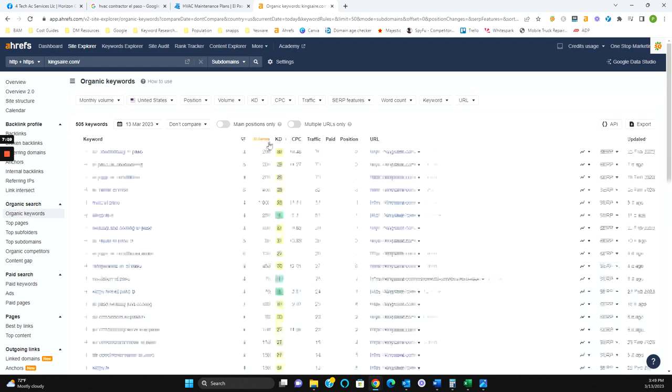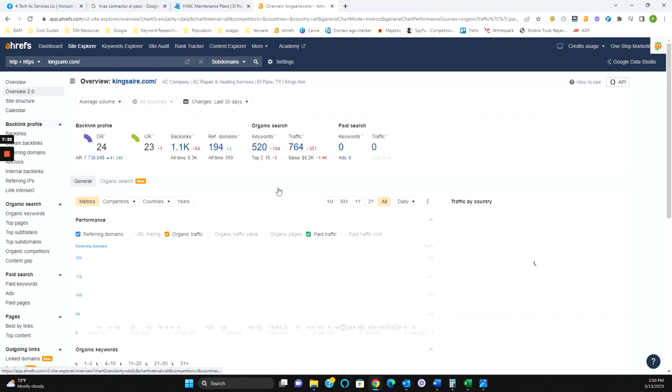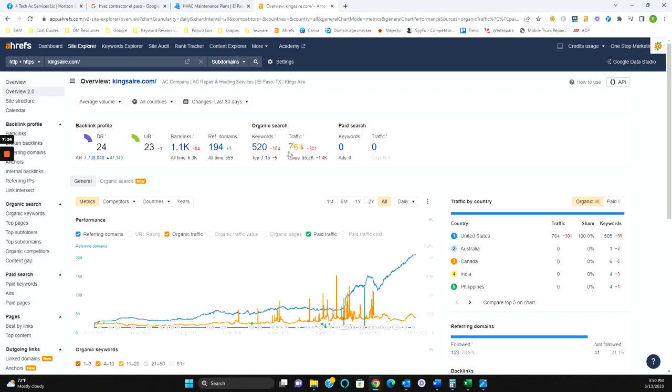Let's see what keywords King's Air is ranking for. So see here, air conditioning El Paso. 200 people search for this phrase a month. They're in the second position. Okay. Let's check out AC repair El Paso. 400 people search for this a month. They're in the third position. So they're getting a lot of clicks for these keywords. So considering their strategy, it's bringing them, and you see this number here under traffic, 764 visits a month.